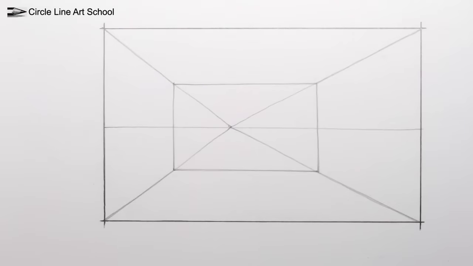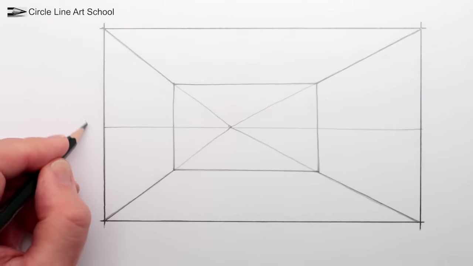proportion as either the paper that you're drawing on, or if you're using a drawing frame like mine, it will be the same proportion as the drawing frame, just smaller. Now you should have a shape that looks like the inside of a box, or indeed looks like the start of a room in one-point perspective.